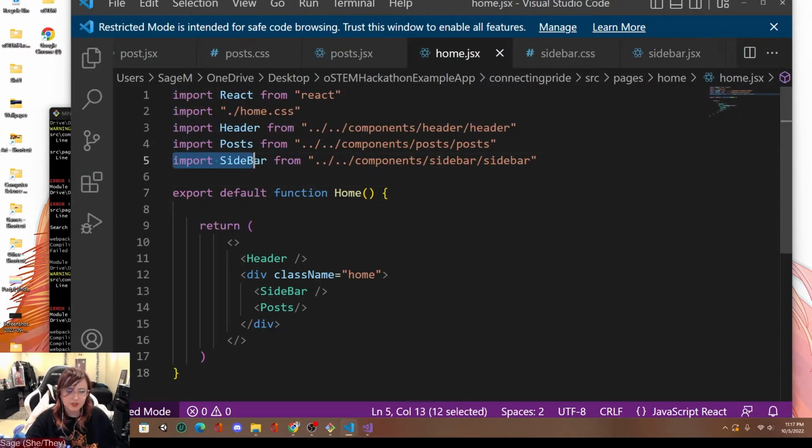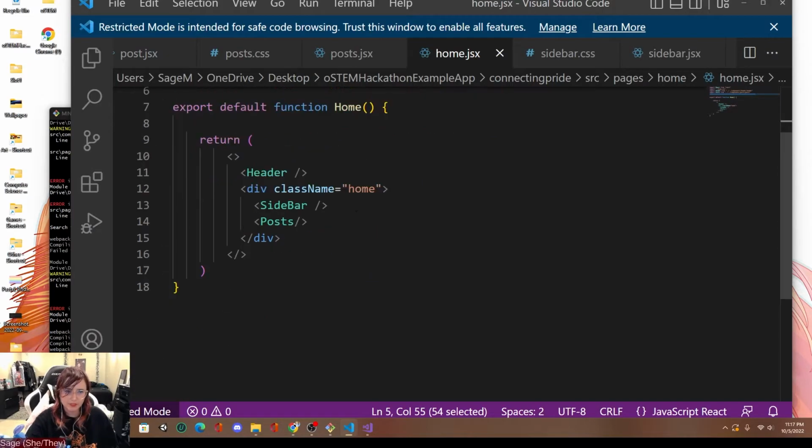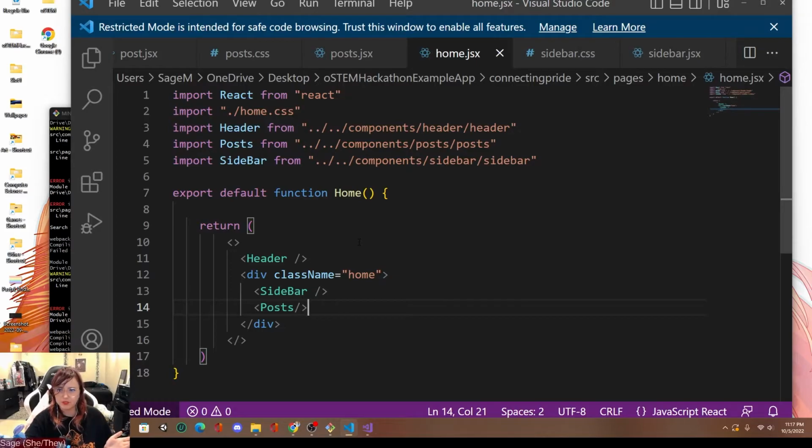So to do that, you're going to do this line right here, import that sidebar, and we're just going to put that above our posts here. So it will display right next to our posts, according to our CSS that we're going to create.